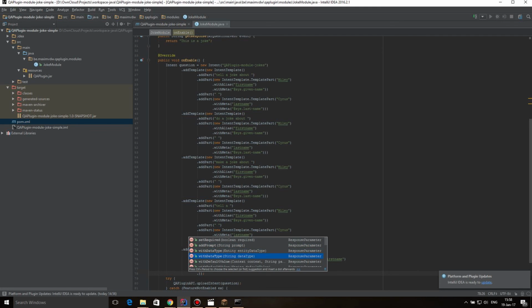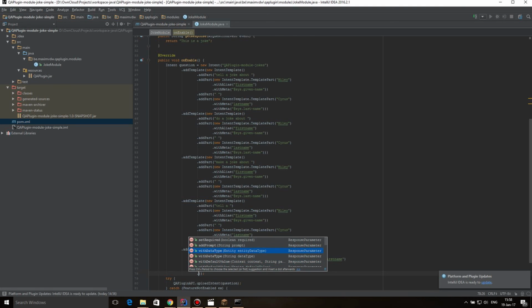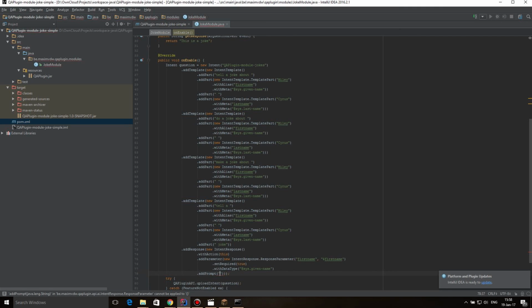And next, well, you can give it a default value, but we're not going to do it. We're going to ask for the first name when it's not provided. So if you ask, tell a joke about Cyrus, it will detect Cyrus as the last name but not the first name, so it will ask for the first name. So you can add prompts. So what is the first name?